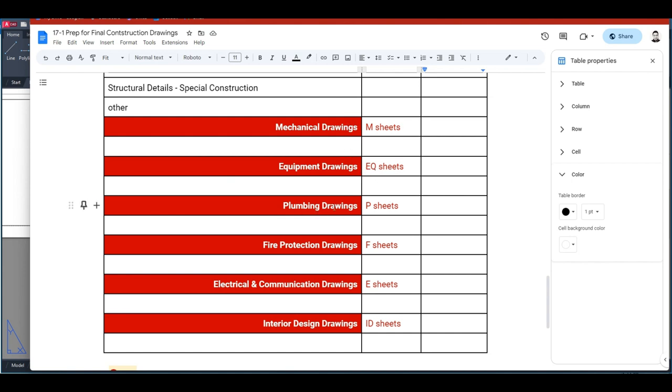Then you have your plumbing. Somebody asked me if we're going to do some plumbing drawings, and we are not going to do plumbing drawings. I thought that I would have time to explain how to do these, but I don't think we're going to have time to do that. But they're called P sheets. Then you have your fire protection, which includes your sprinklers, and that would be your F sheets. Then you would have your electrical sheets, which includes your communication wires too.